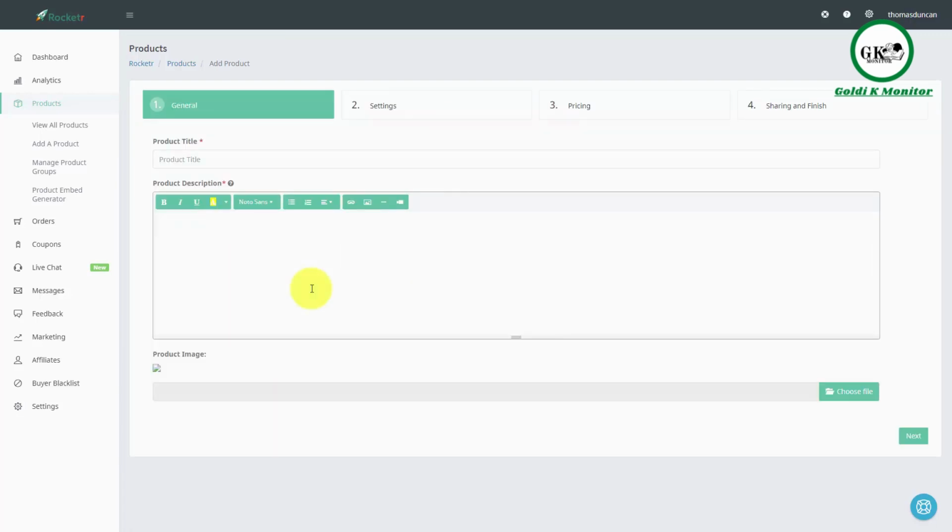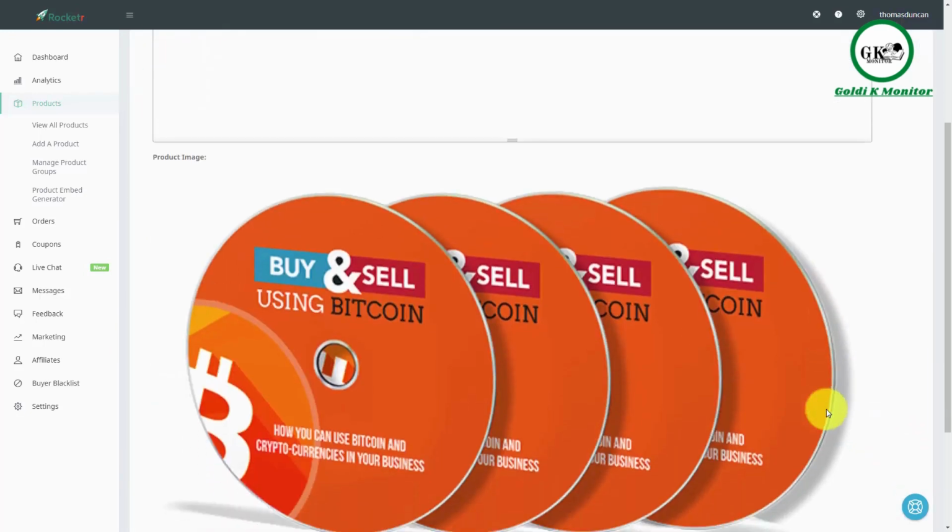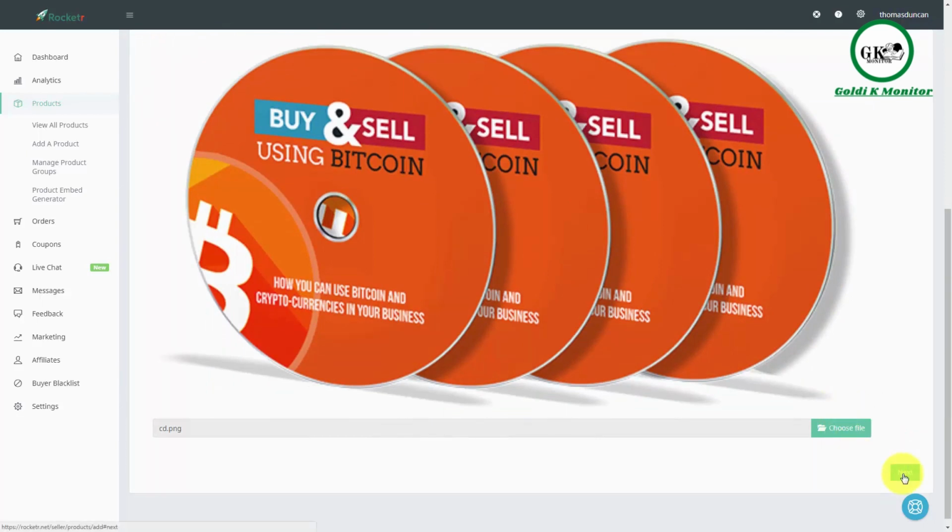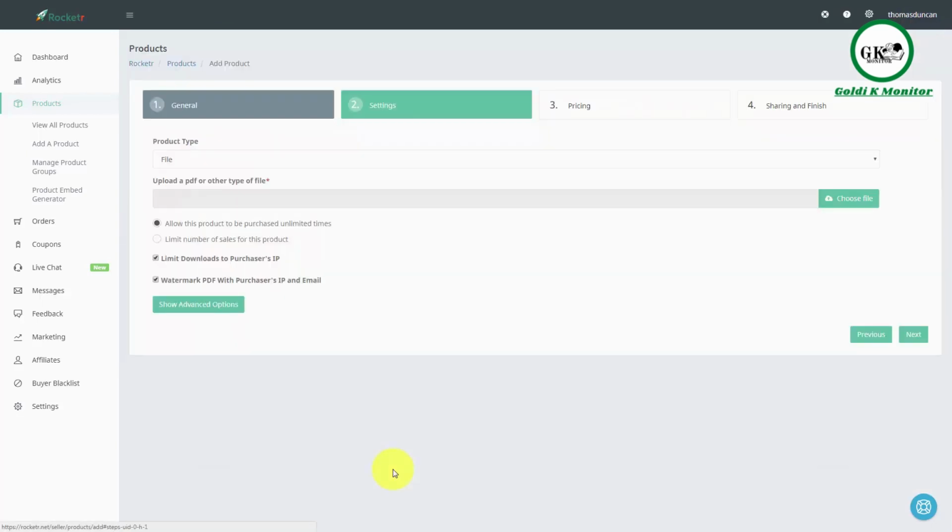What we're going to do now is give our product a title, and give it a description, and then give our product an image by uploading it using the Choose File button. Once you have your product image in place, you can then click Next. The next tab that Rocketeer is going to bring you to is the Settings tab. We are delivering a file, so we're going to click Choose File, and we can upload any kind of document type.